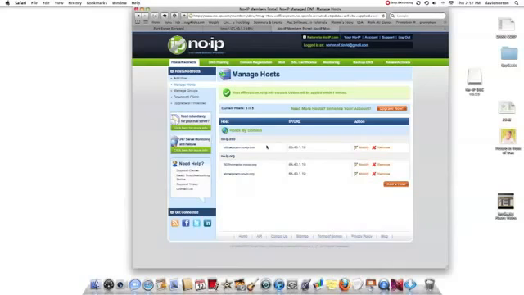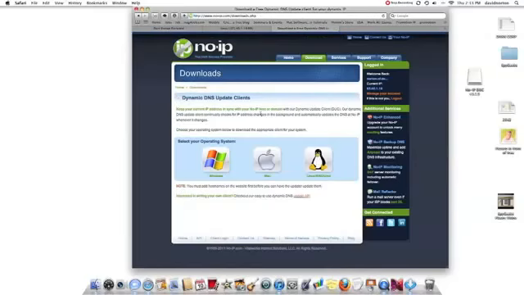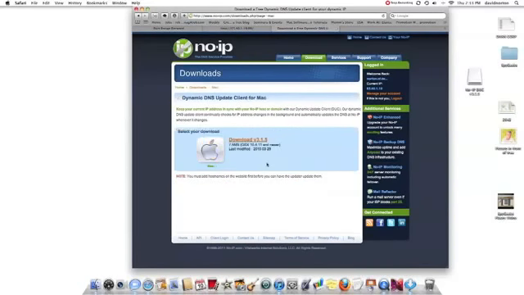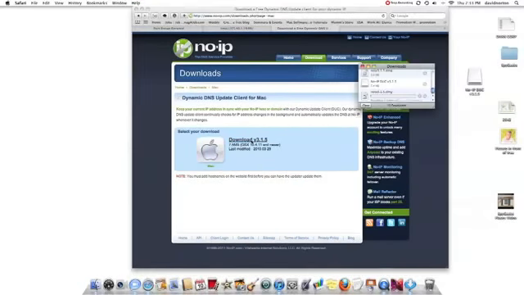Now, once you have this service set up on your local network, you'll need a computer that's never going to leave. So a stationary desktop computer, not a laptop or any kind of portable device. Because what we need to do from here is to download this client program. And you'd select your operating system. We have a Mac, so we'll click Mac and we'll download the update client.